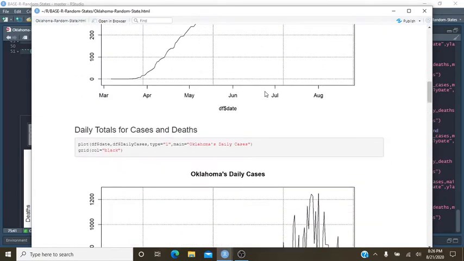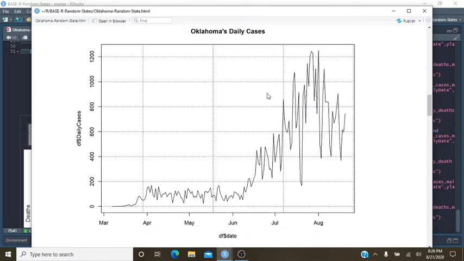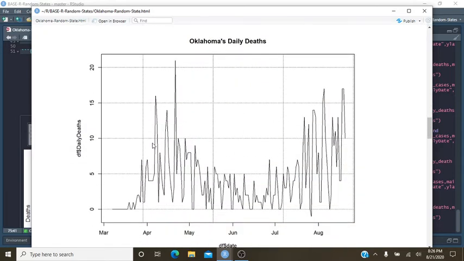Two cumulative totals. Cases climbed up to the first part of August, now appear to be going down. Deaths went down, now they're climbing back up. The average would probably be somewhere along in here, but nonetheless climbing up.